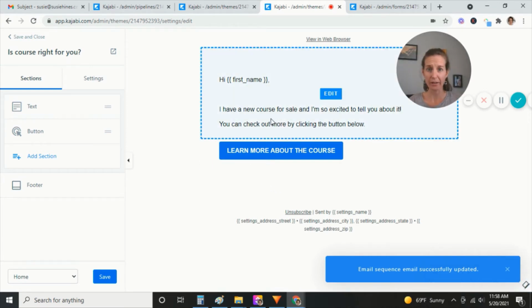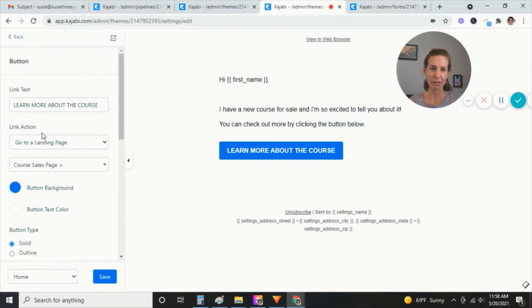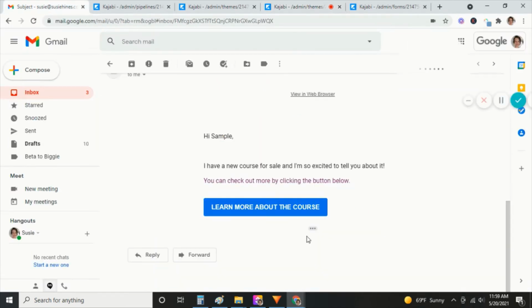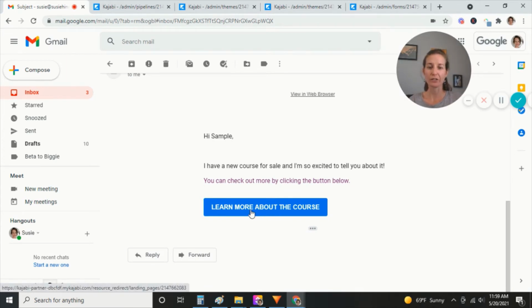Here's the text block and then the button block, which I added. This link text, learn more about the course, goes to a landing page, and then it's the course sales page that I created already. So your course sales page is going to give them a lot more information about your product, about your course, and from there, they're going to be able to get to your checkout page. So I sent this email to myself already, and within here, they have this button, learn more about the course. They click there.